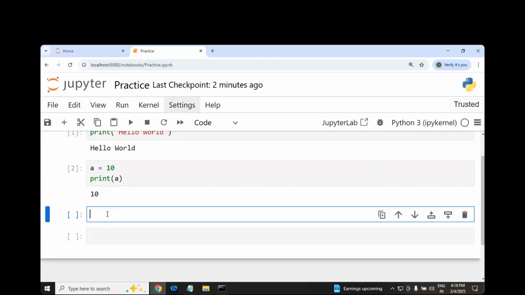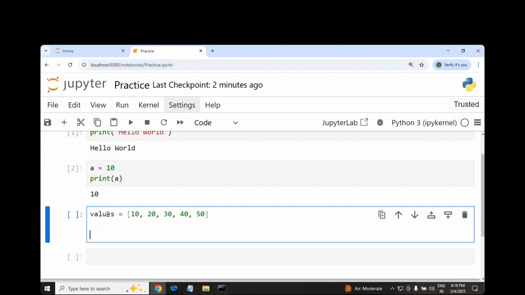Next example, we'll create a list and apply a for loop. Are you ready? Come on, let us create it. values equals 10, 20, 30, 40, 50. Now, sir, how to apply a for loop?